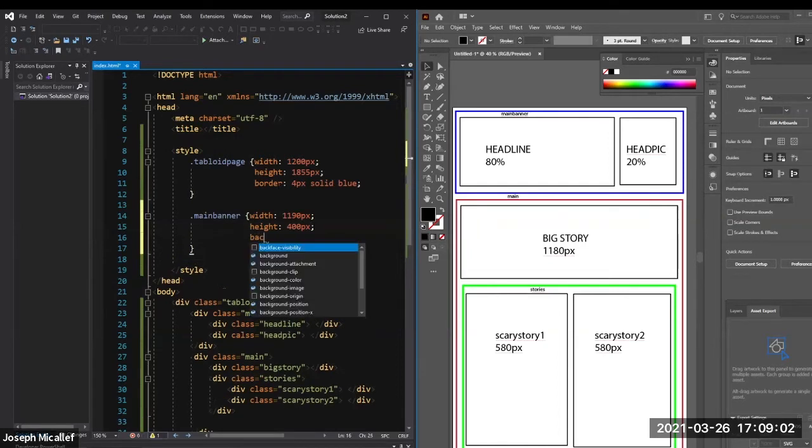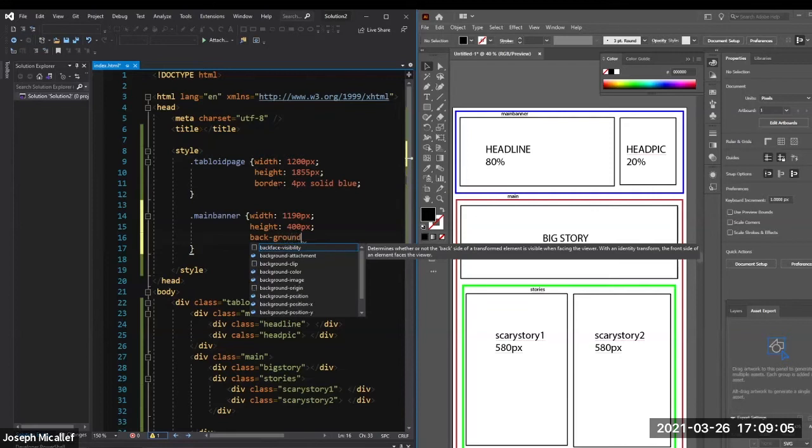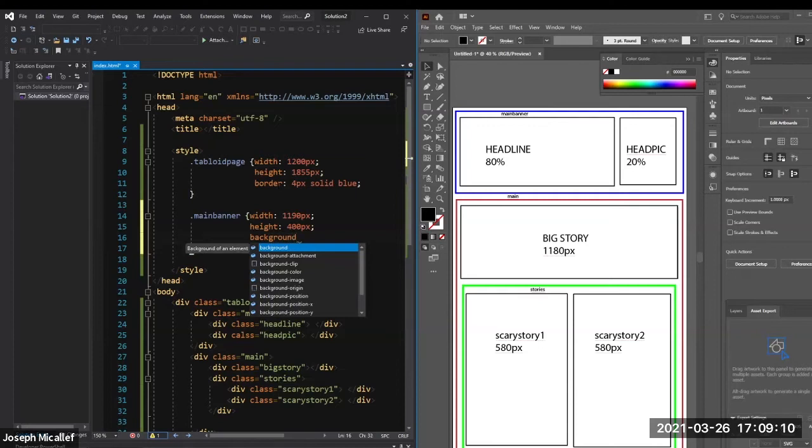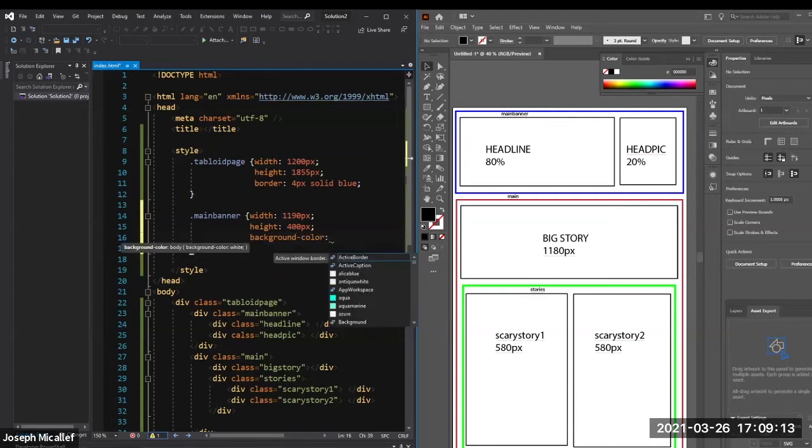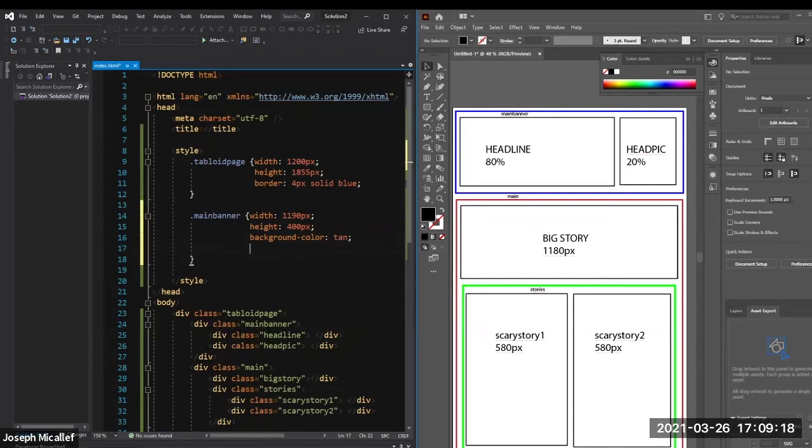I'll give it a background color so we can actually see it. So I'll just say tan, like a light color. And I'll also give it a border so you can see it too. I'll give this one a black border. So that's good for my main banner.